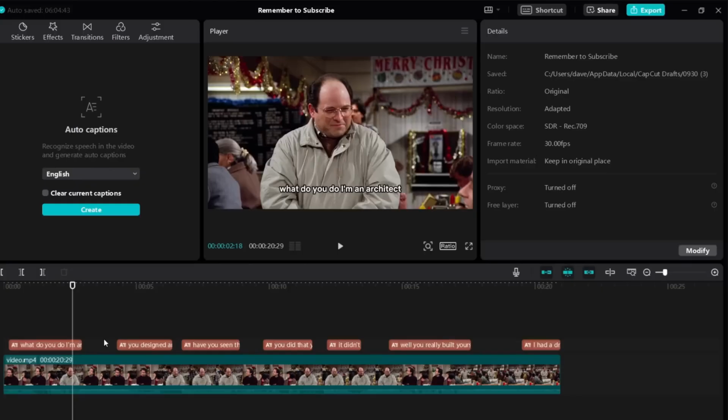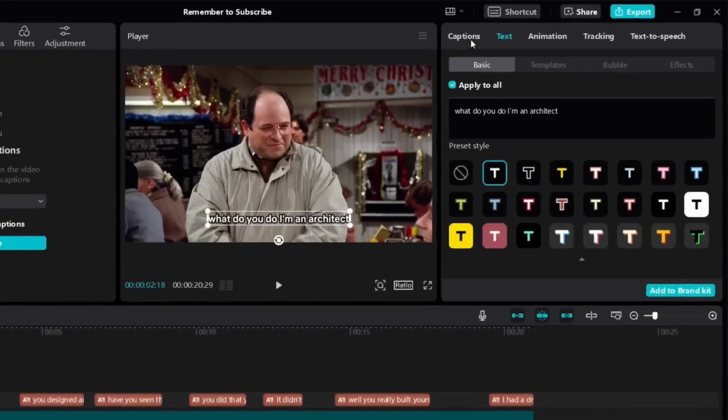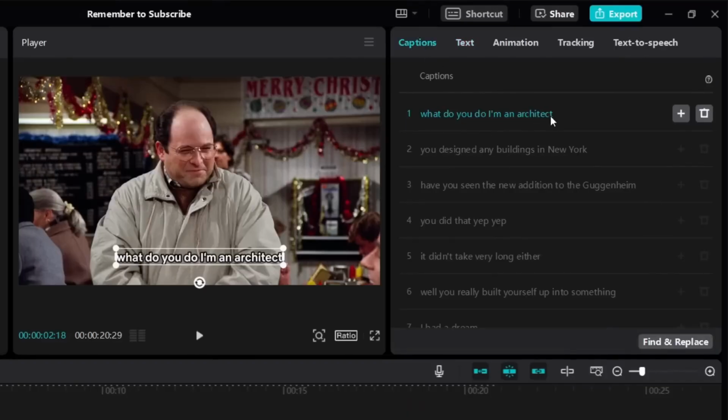Okay, so as you can see, CapCut isn't perfect. Sometimes you need to make a few changes. Here you can see it's actually two different lines, but it's put into one sentence. To fix this, just click on the text and then click on captions. Here you can actually break up the captions. In this case, I want to split this into two different texts, right?